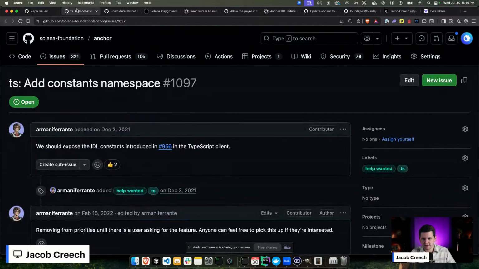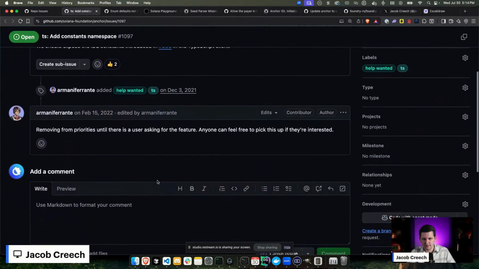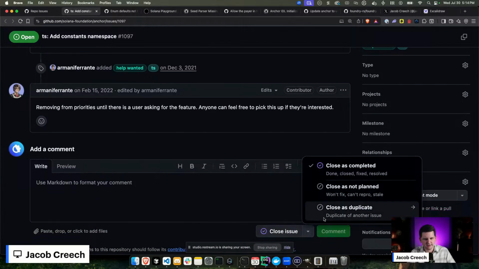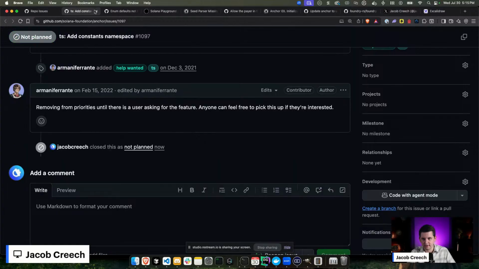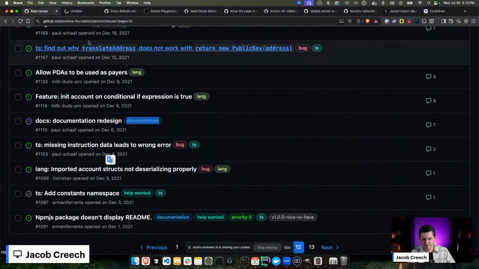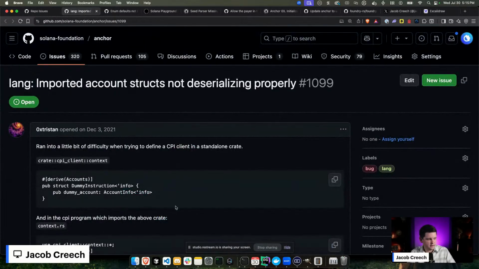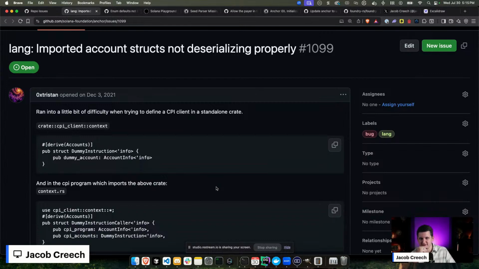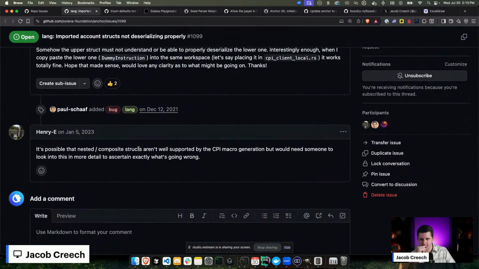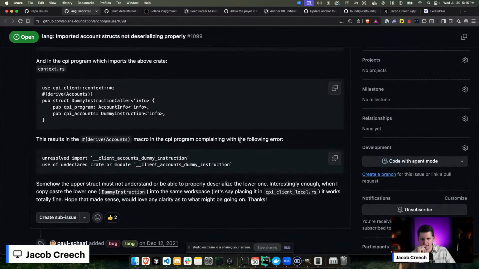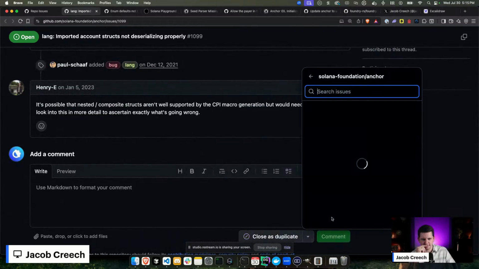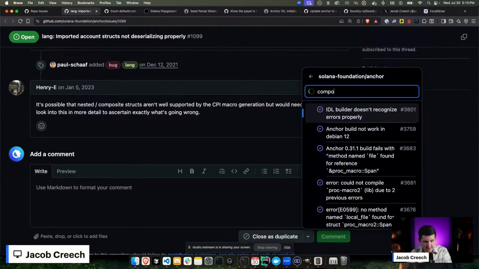So add constants namespace. Removing proprietors until used. Yeah, if someone wants this, they can have it, but I'm not going to plan it right now. There's actually a constant spot in there already. Ran into a little bit of difficulty. Imported account structs not deserializing properly. It's possibly necessary. Okay, so this is already an issue. So we're going to close this as duplicate of composite.